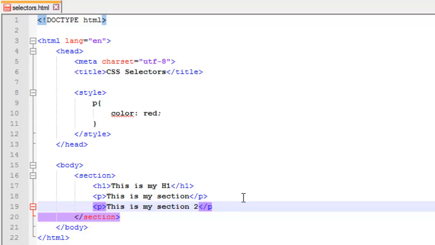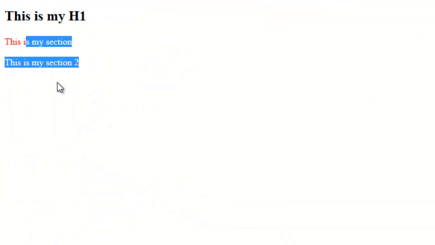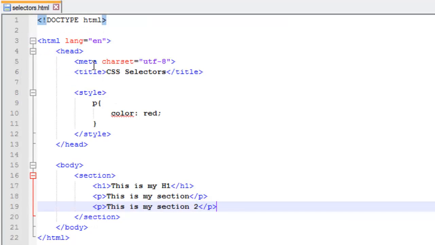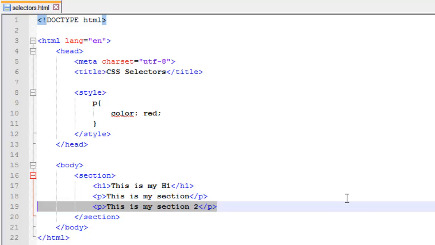There we go. And run this in Firefox. It targets both paragraphs. So you can target by type, by element, and so I'm targeting every paragraph on my web page with this. And of course, I can change this to any element that I want to target, be it a section, a header, a footer, anything like that. I can target it by type.